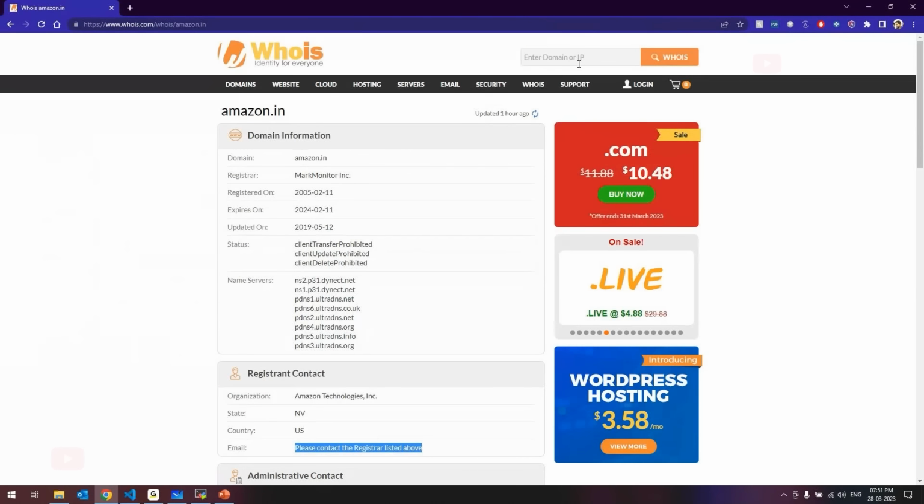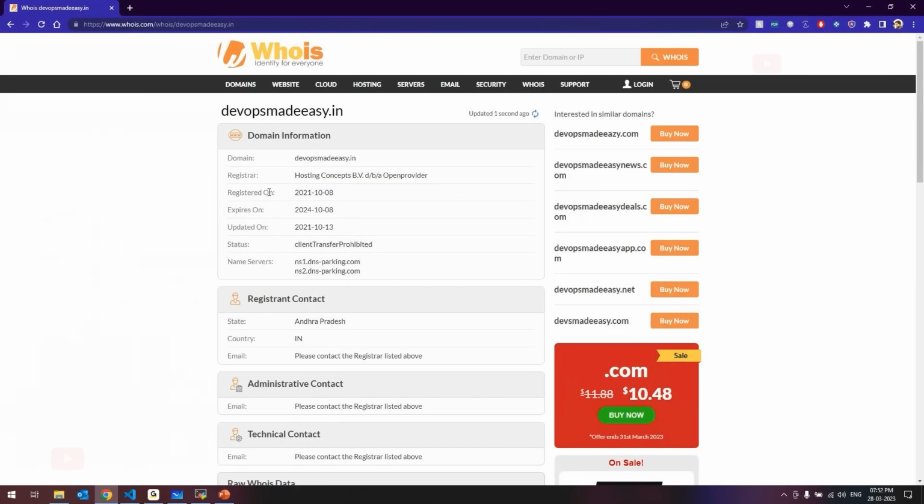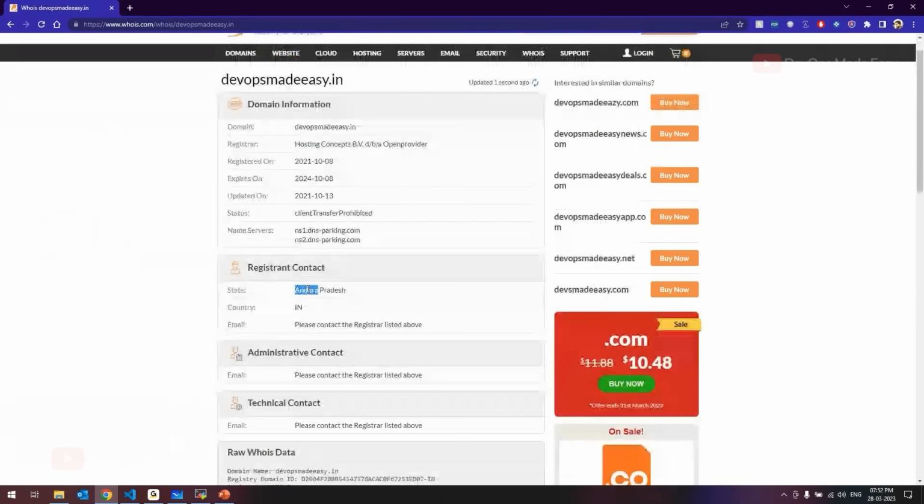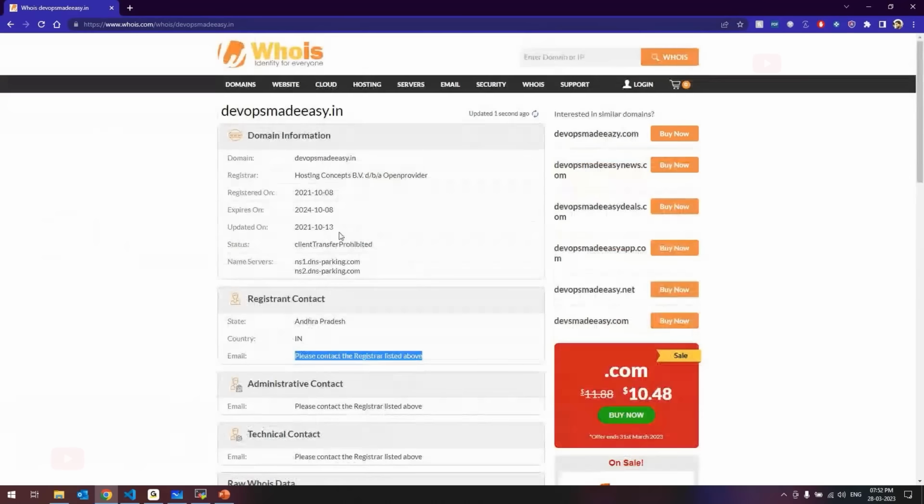In fact, let me see if I can get my website information. Okay, DevOpsMadeEasy.in. This is the registrar, some registrar. This is my current location, but here all the details of the email addresses are hidden. I bought this certificate for 3 years and it is going to expire next year. So by this date I should request for certificate renewal. Got it?